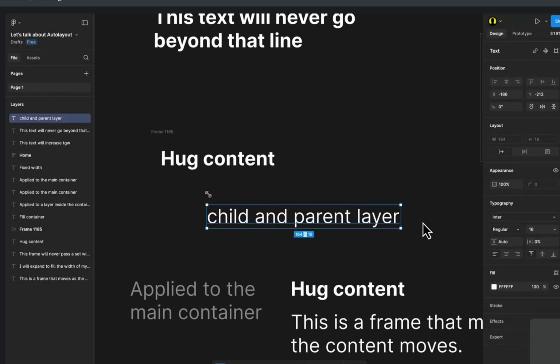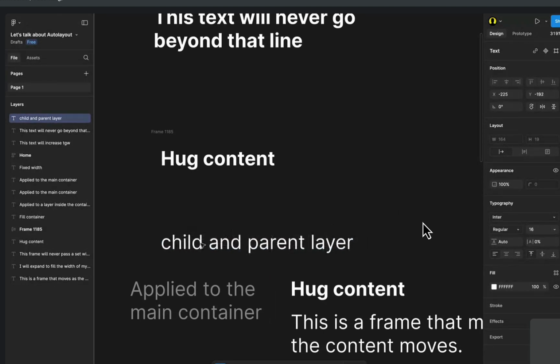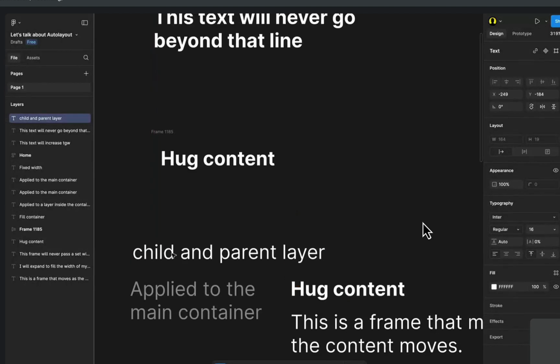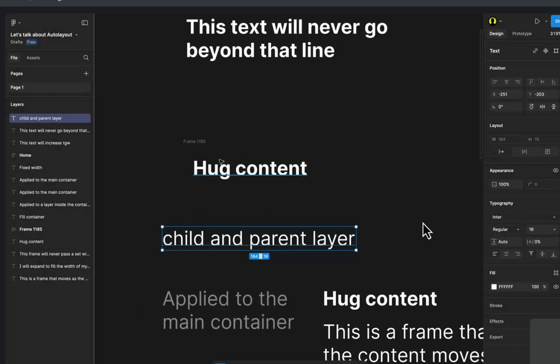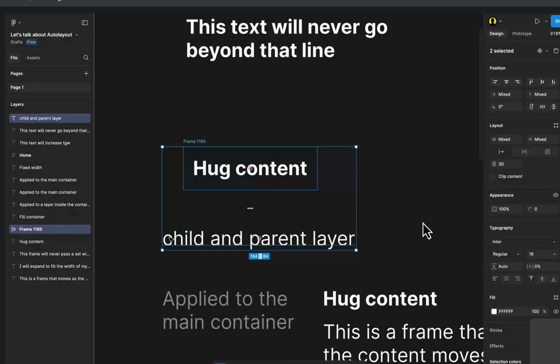Oh, and by the way, before you even go into auto layout, you must know how frames work in the first place. Because if you don't know how frames work, then you have issues with auto layout, because auto layout is based on frames itself. So you can't add auto layout to a group. You must always add auto layout to a frame. So let's just move on.